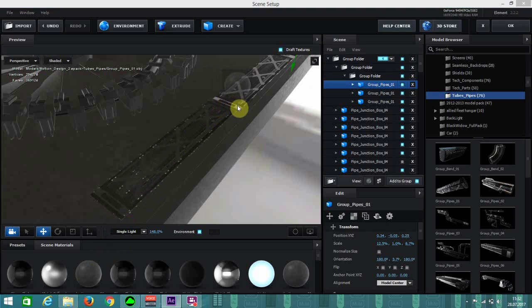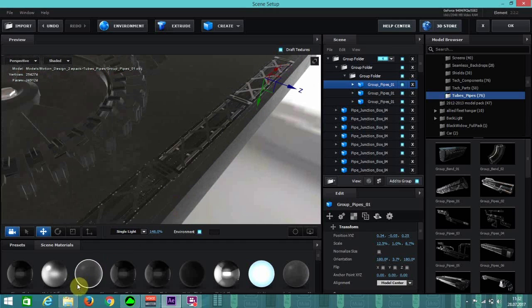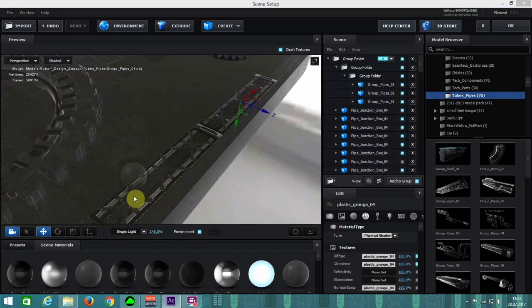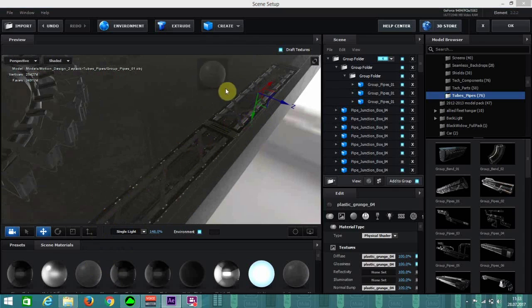Or material rather. Should have done that before I duplicate it. But yeah, let's just do it the hard way, why not? And come on now. And that was the hard way.